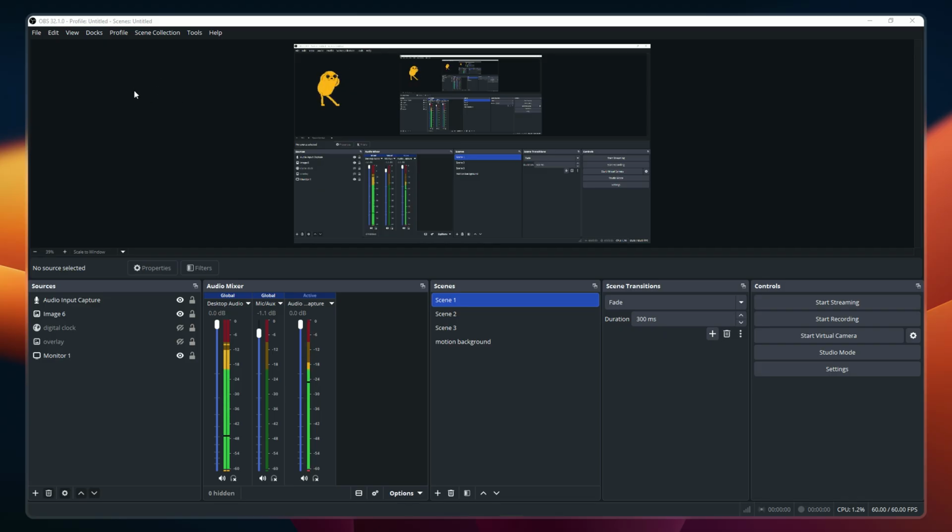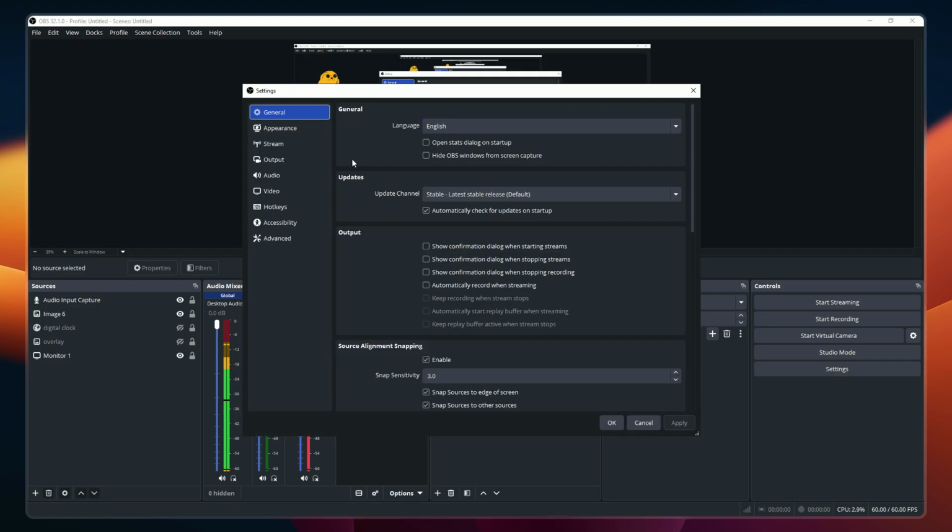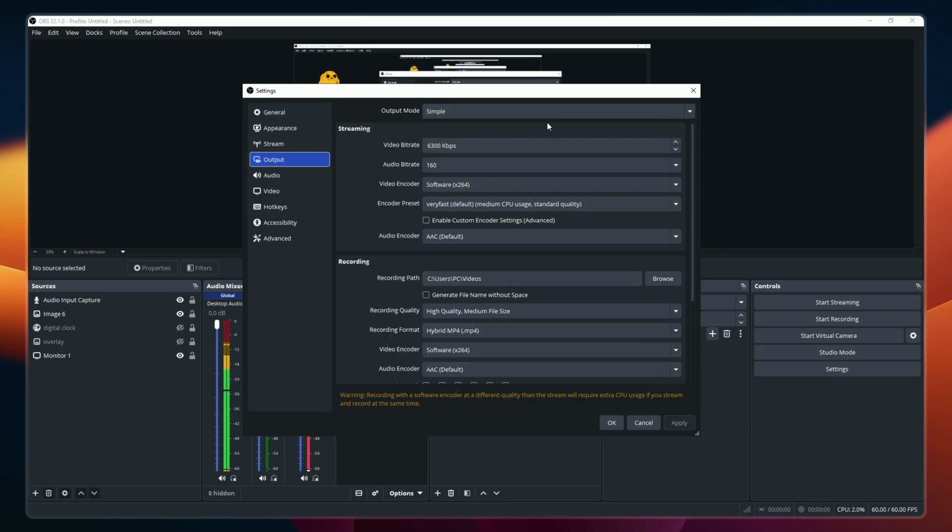First, open your OBS app. In the upper left corner, click on File and then select Settings from the drop-down menu. Once the settings window opens, look at the left panel and click on Output. This is where you'll configure how OBS handles your recording and streaming outputs.